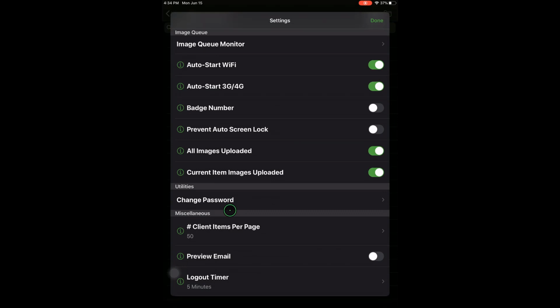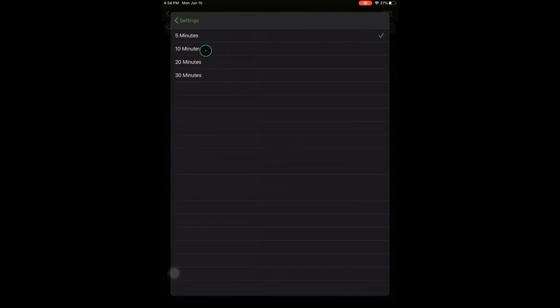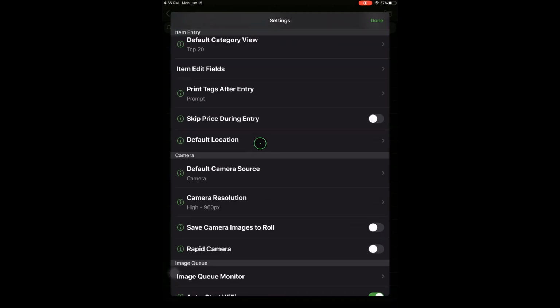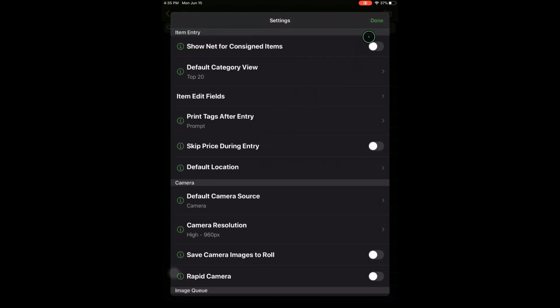A couple of other options that will help you is to set the logout timer for longer than 5 minutes at the very bottom of the screen here, scrolling down. And in some cases, 20 to 30 minutes can be helpful when you're editing your items, so that way you don't get constantly booted out. Now we're ready to edit our items. So I'm going to go ahead and tap Done.